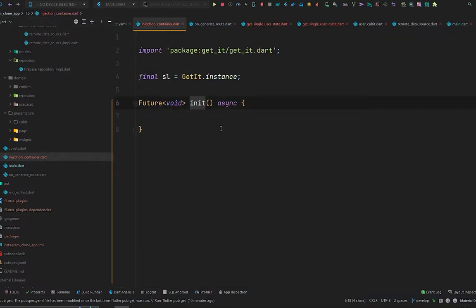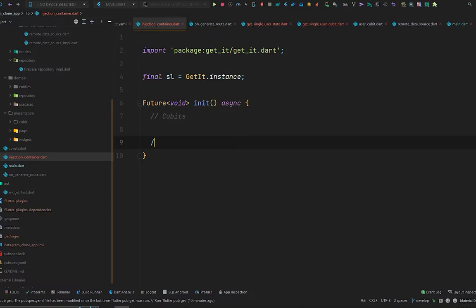So again, move to the injection container, and this sl provides us many methods. First we have to make some comments to keep our code organized and clean. So I will comment: first we are gonna have Cubits. Next we are gonna have the use cases, and third we are gonna have the repository, and lastly we are gonna have the externals. So first we are going to register the Cubits, then the use cases, then the repository, and lastly the externals. These comments are useful just to keep our code organized and clean.